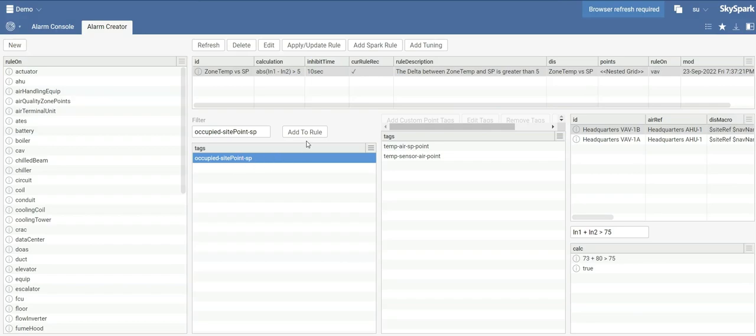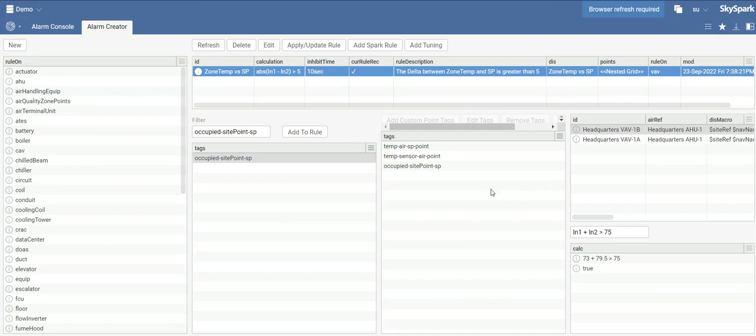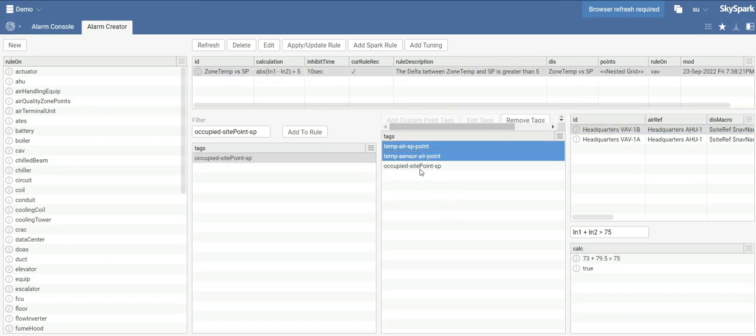So I can select it and say add to rule. Perfect. Now there's something to note here. For rules, usually in SkySpark, you will bind certain points using their tags, and you'll make sure the point's under some piece of equipment or some site, right? That's usually how rules work. And so using this, you need to define a scope for the points. So the first two, temp air set point and temp sensor air point, will be under the VAV.